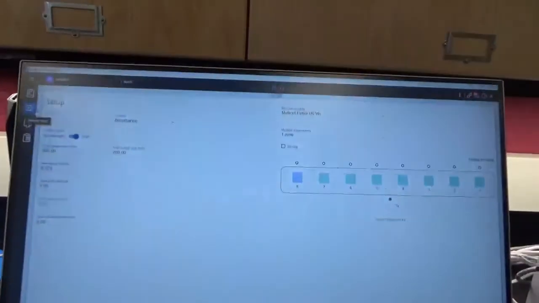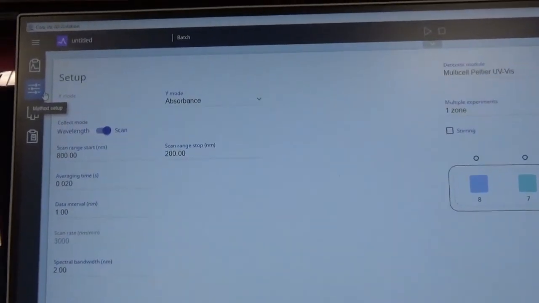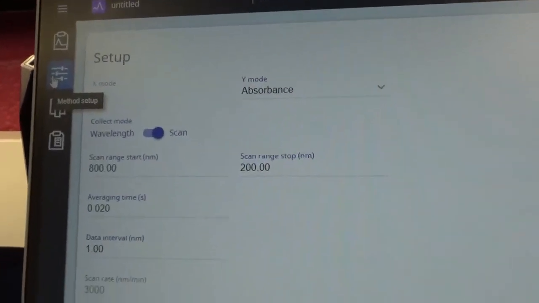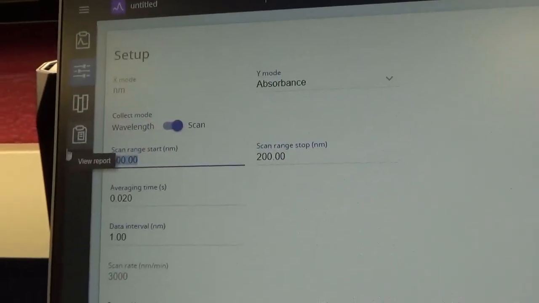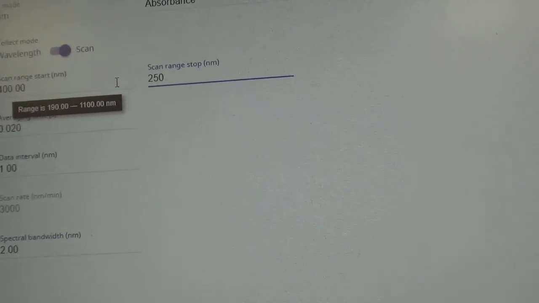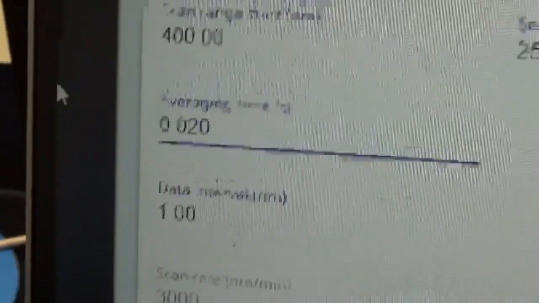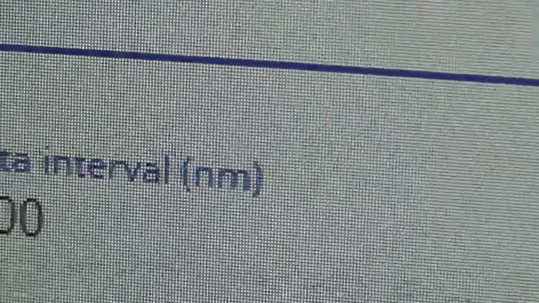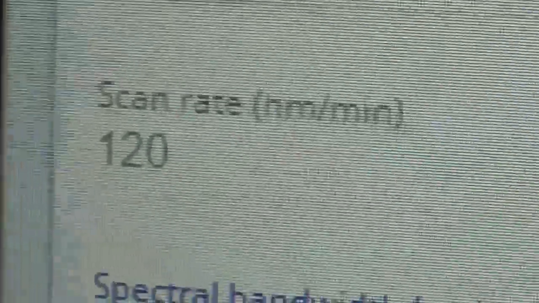But I have to get the wavelengths in here. All right, so once I have my samples in place, which I do, I'm going to select this icon here. This is actually the method icon. And I guess I'm already there. I'm going to take my scan from 400 nanometers to 250. Okay. Then I'm going to set this averaging time here to 2.5. Let's see if I can get there. Which makes it 120 nanometers per minute as a scan rate, which is what I want. Okay.